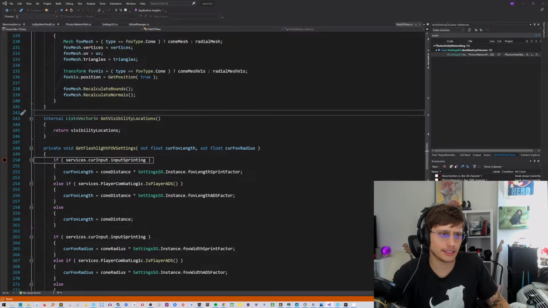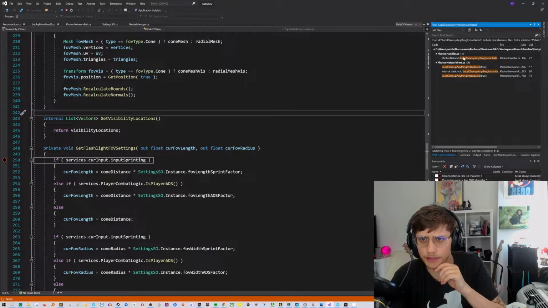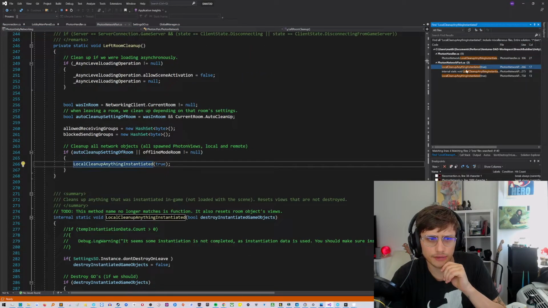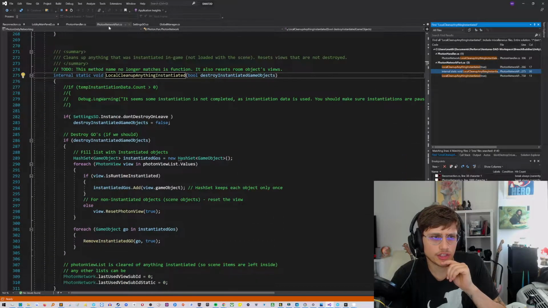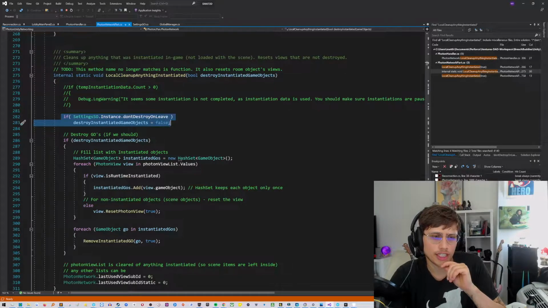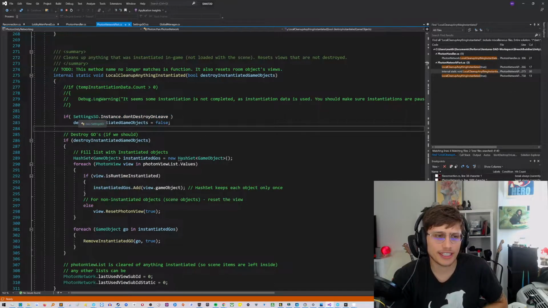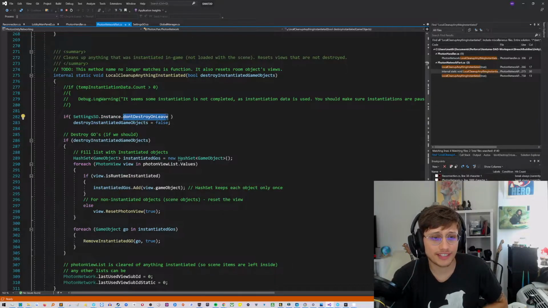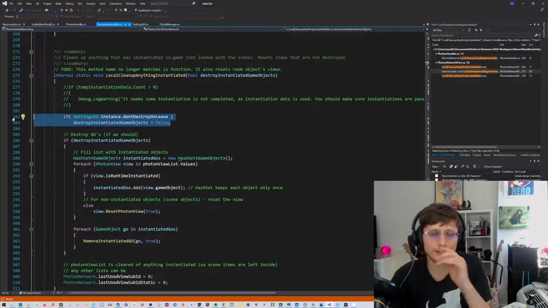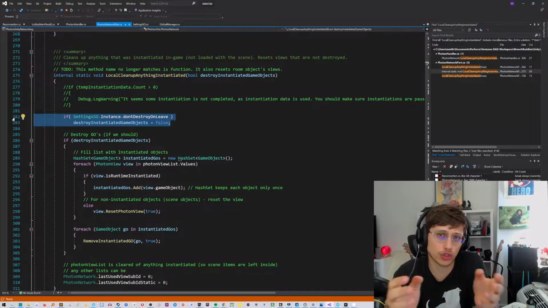So if I find that in my shared solution here with PUN, we're going to jump over that here. Here is the method. It's in PhotonNetwork part.cs, internal static void LocalCleanupAnythingInstantiated. And it's here that I have an early exit if I don't want it. This is something I wrote, these 2 lines of code. These 2 lines are new. So basically in my settings object, I have a variable called don't destroy on leave. And if that is set, then I override whatever destroy instantiated game objects is, and I always set it to false. And so these 2 lines are essentially what prevents that character from being destroyed when the player leaves.